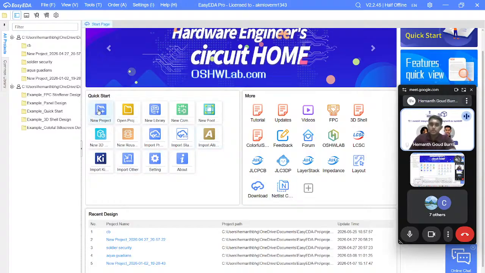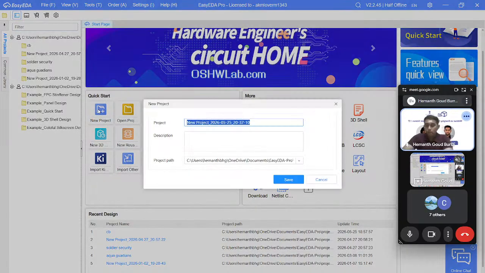Now, let us go on to the new project. Let's name it S9 demo session. You can add a description so that if you have shared this file with any person, he can read the description there. You need to make sure that you are very clear about the description. And you can see where it got saved, the project path.